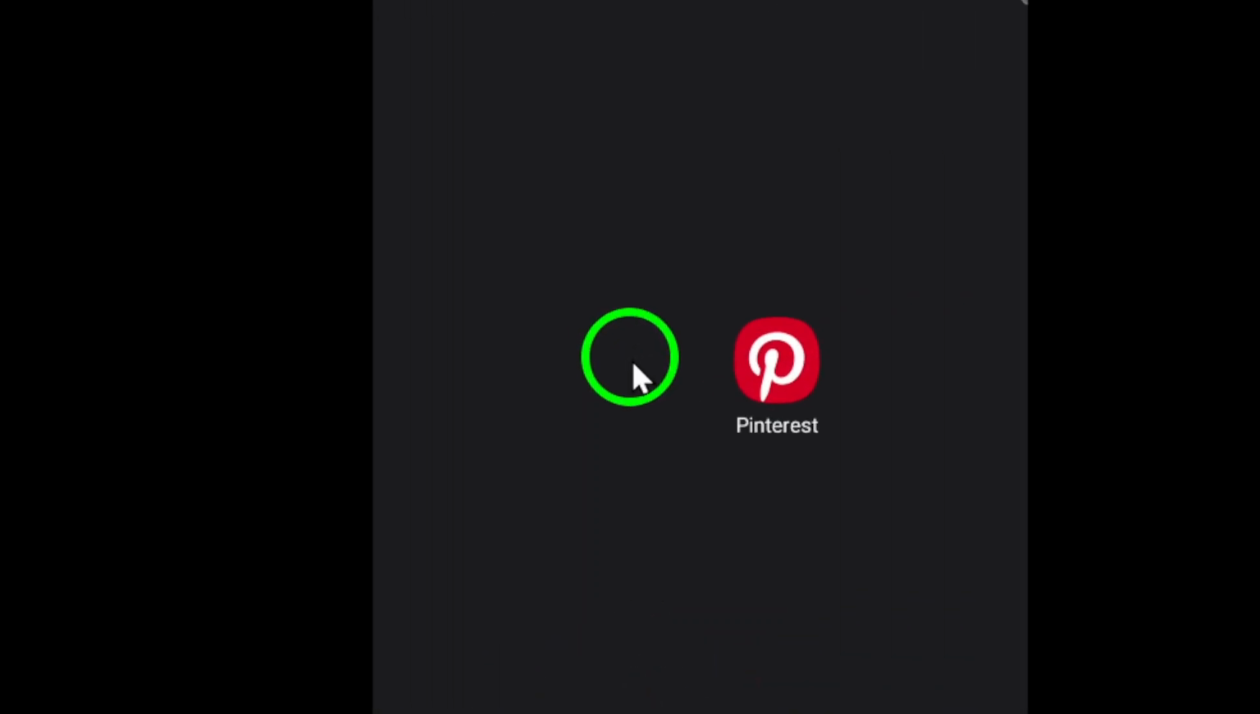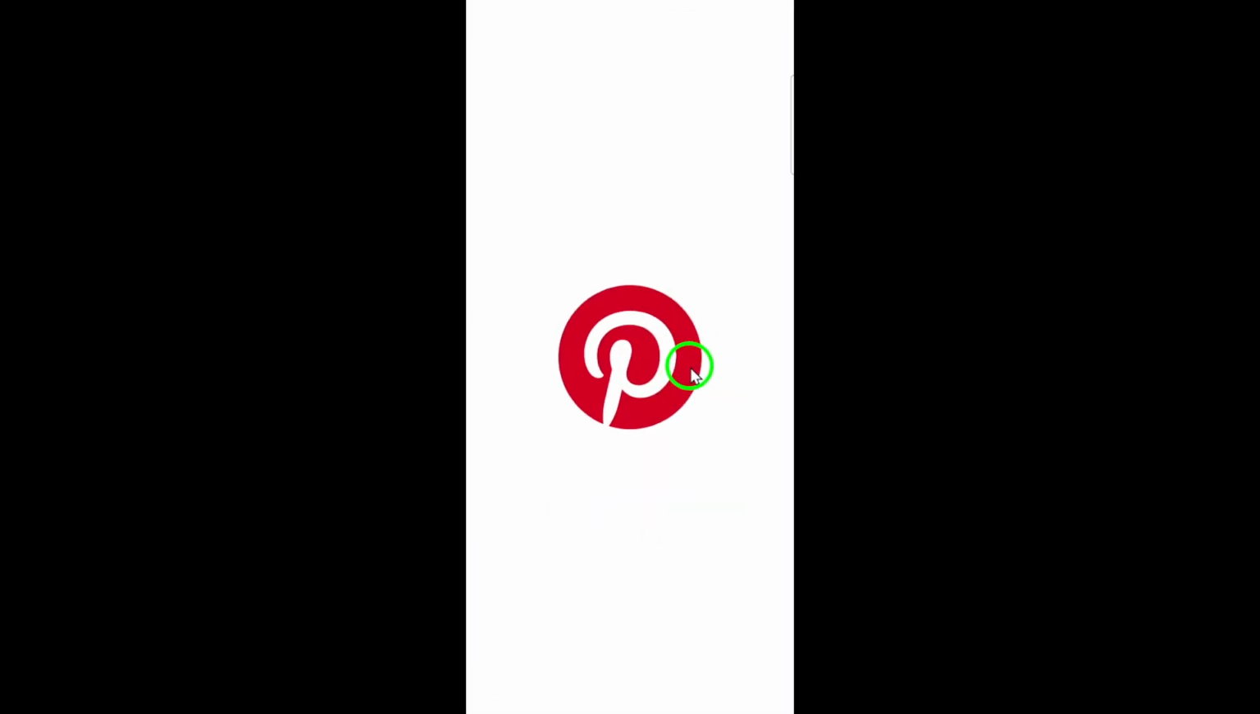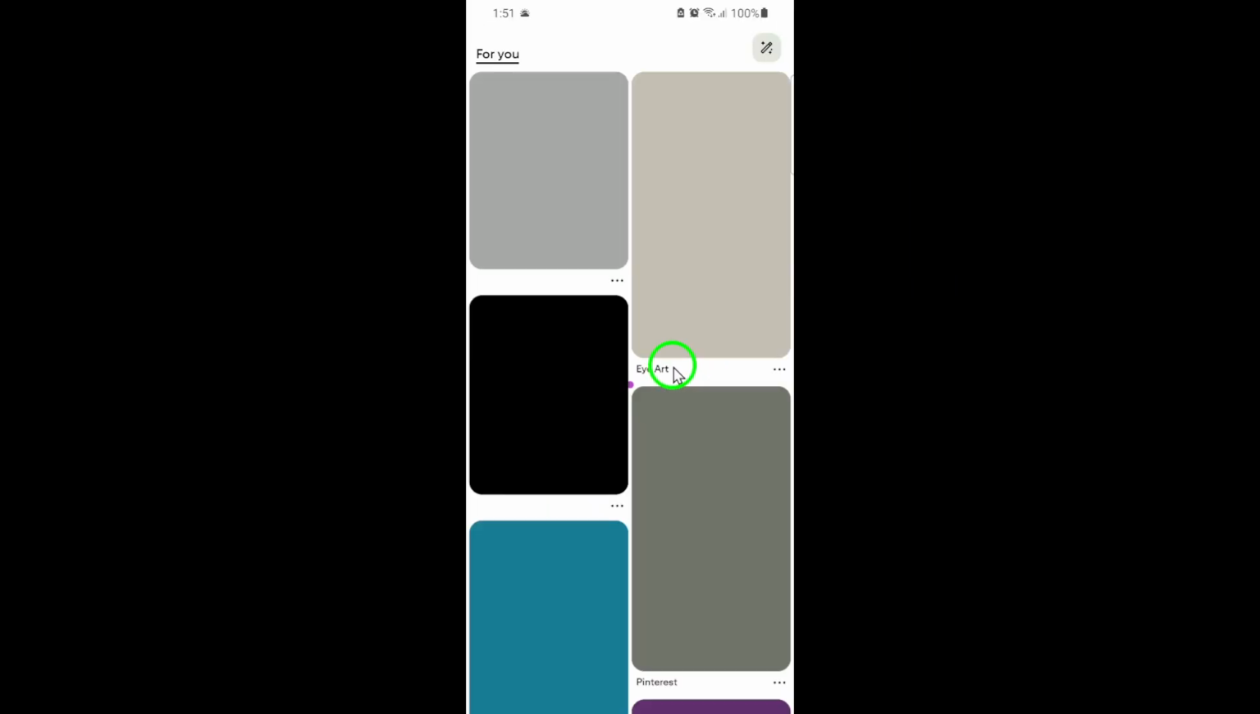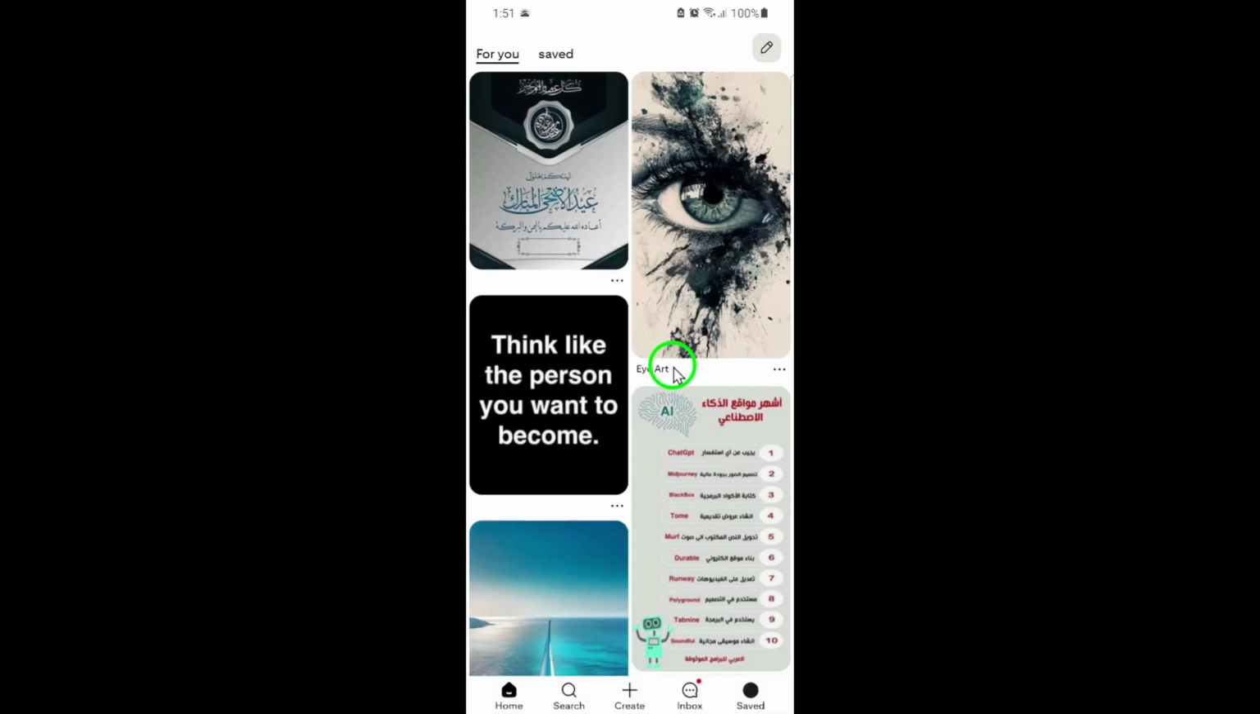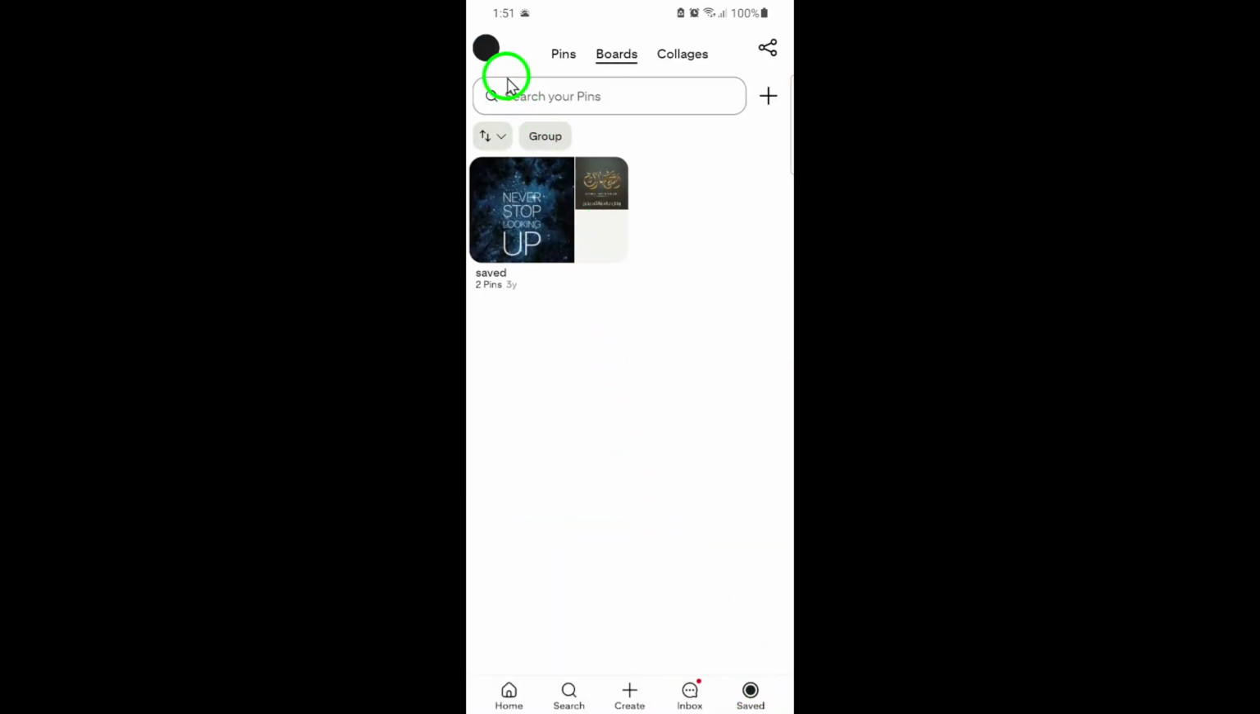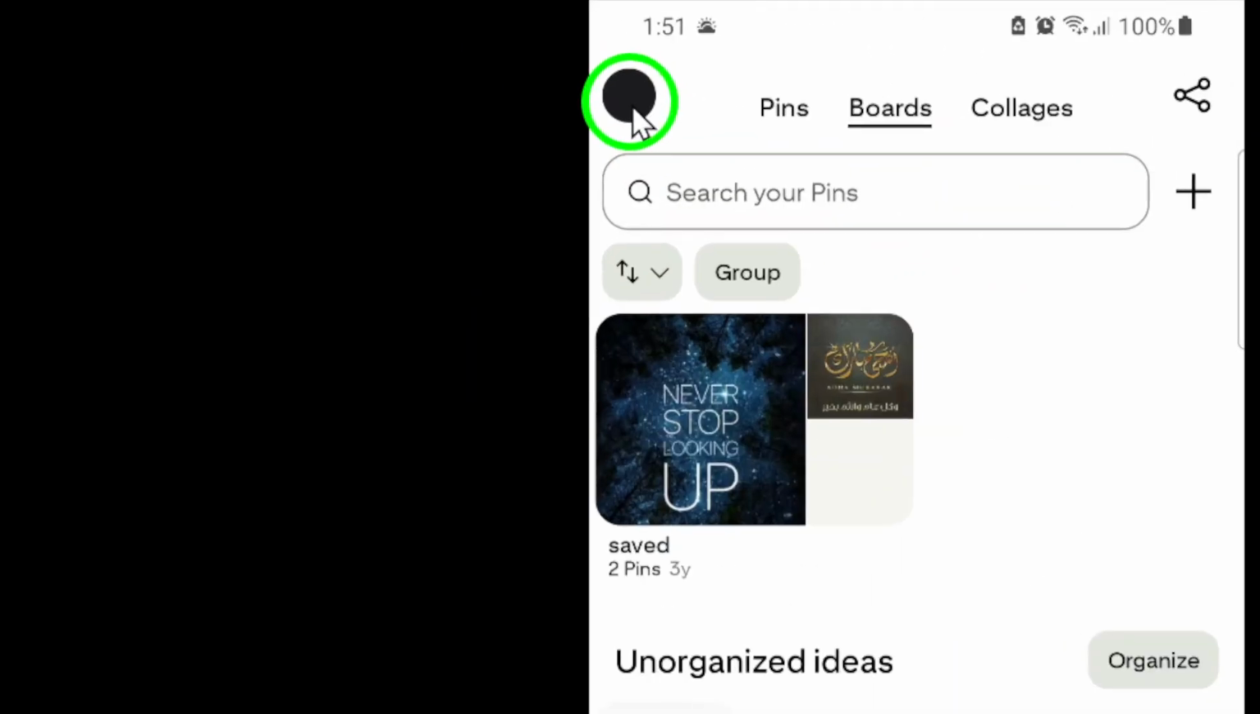First, open the Pinterest app on your device. Make sure you're logged into your account. Once you're on the home screen, look towards the bottom right corner and tap on your profile icon. This takes you straight to your profile page, where you can access all your settings and saved pins.